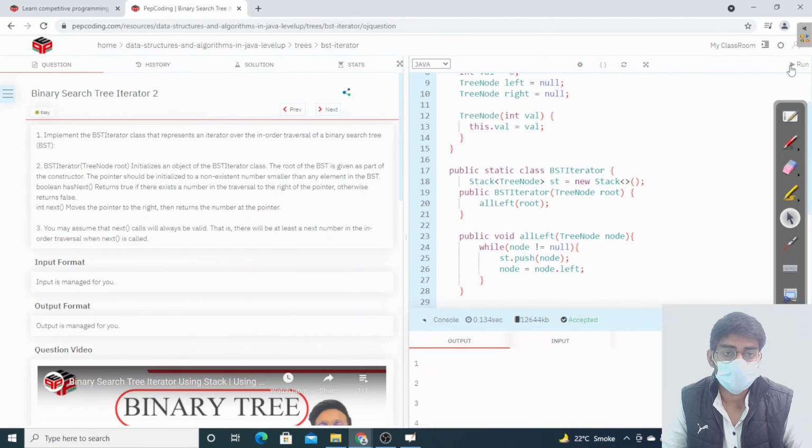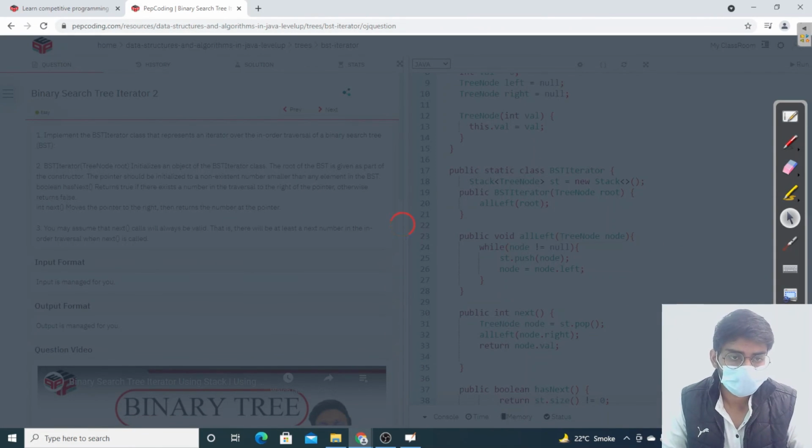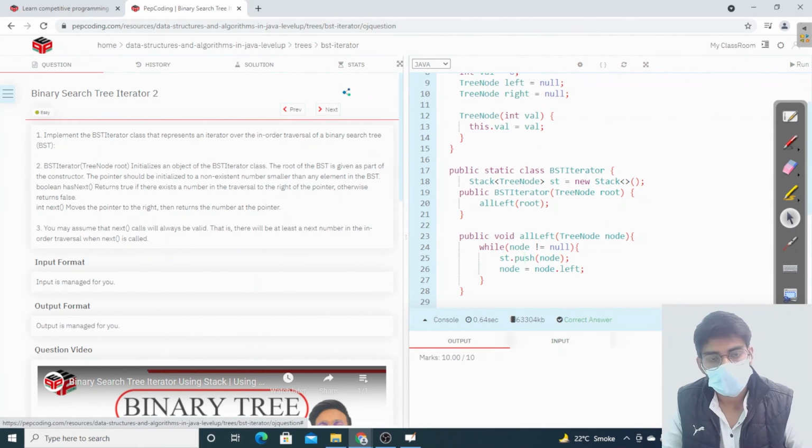So check for more compile time errors. It is accepted, so let me submit it and check all the test cases. And all the test cases are running absolutely fine.